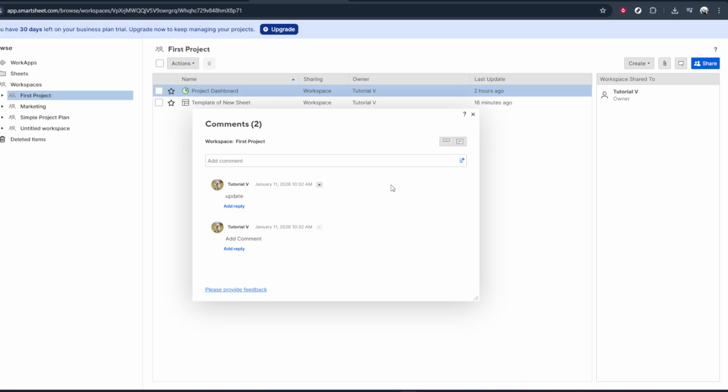Now, within the workspace view, look to the right side of the screen for the comment icon. This usually looks like a small speech bubble or chat symbol. Clicking this icon will open the comments panel. This panel shows you the conversation history, including comments that may be attached to items within the workspace. Give it a second to load if you have a lot of activity there.